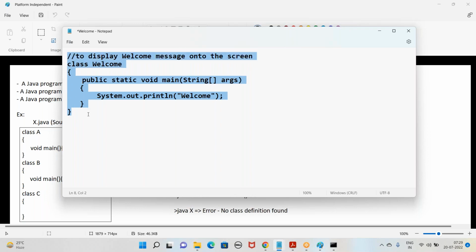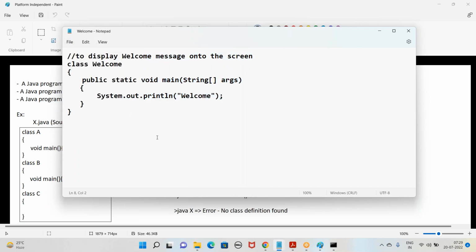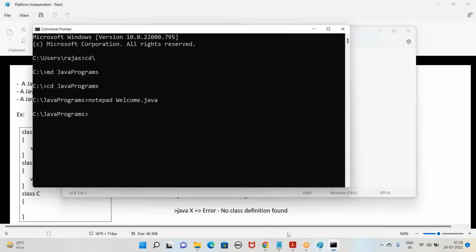Now once we type the code, save it. Then come back to the command prompt. What is the command to compile a Java program? javac, javac space file name. And what's the name of the file? Welcome.java. So press the enter key.